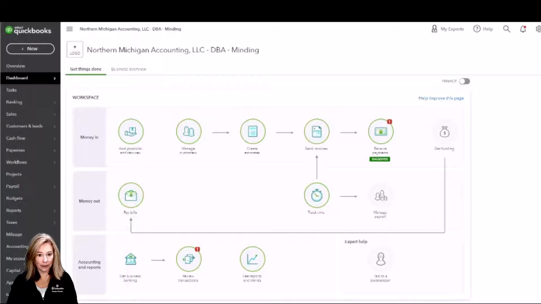chart of accounts. In this demonstration, we will go through how to manage your current chart of accounts, how to add a new account, how to edit an account, how to make an account inactive, how to merge accounts, how to add a sub-account, and last, how to import a batch of accounts.